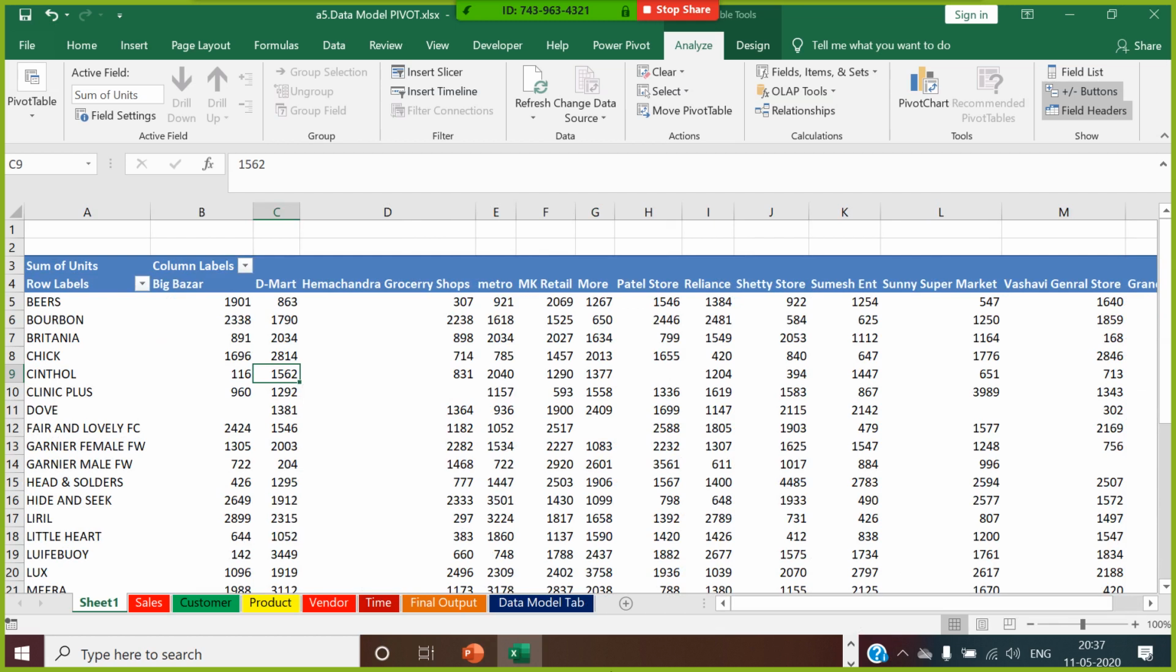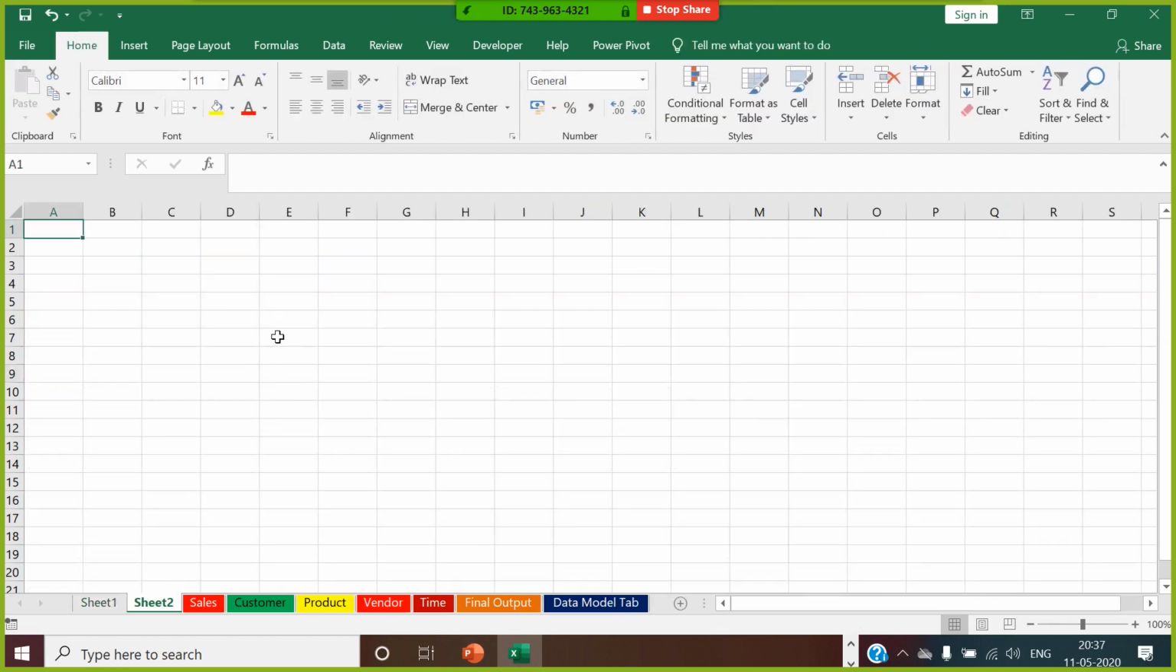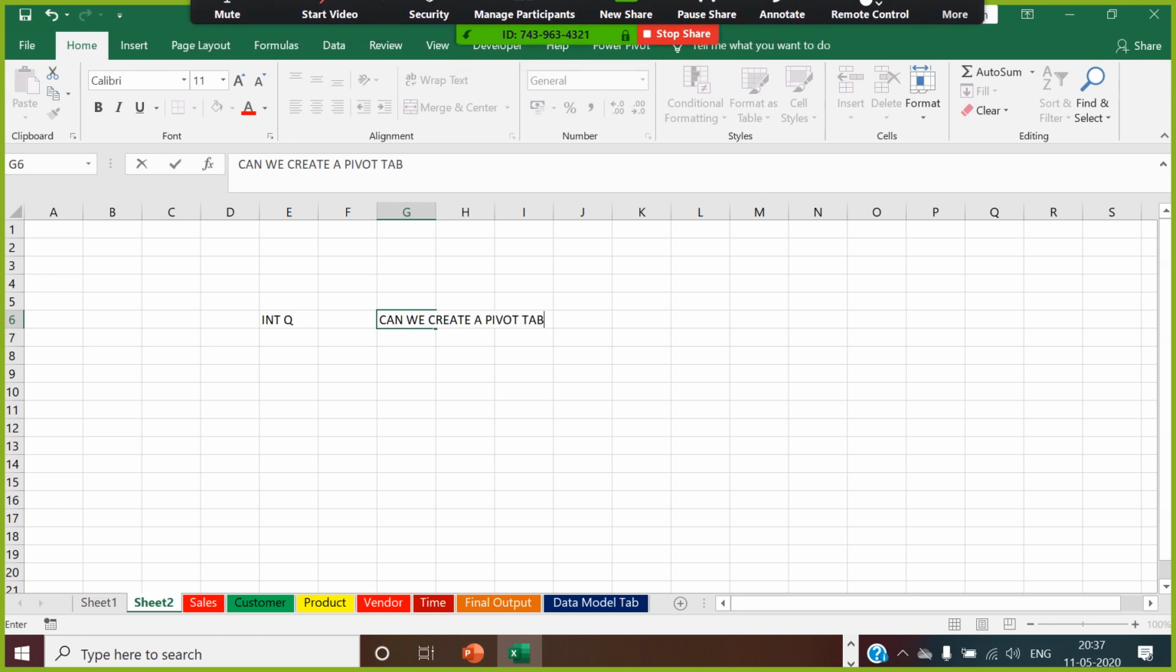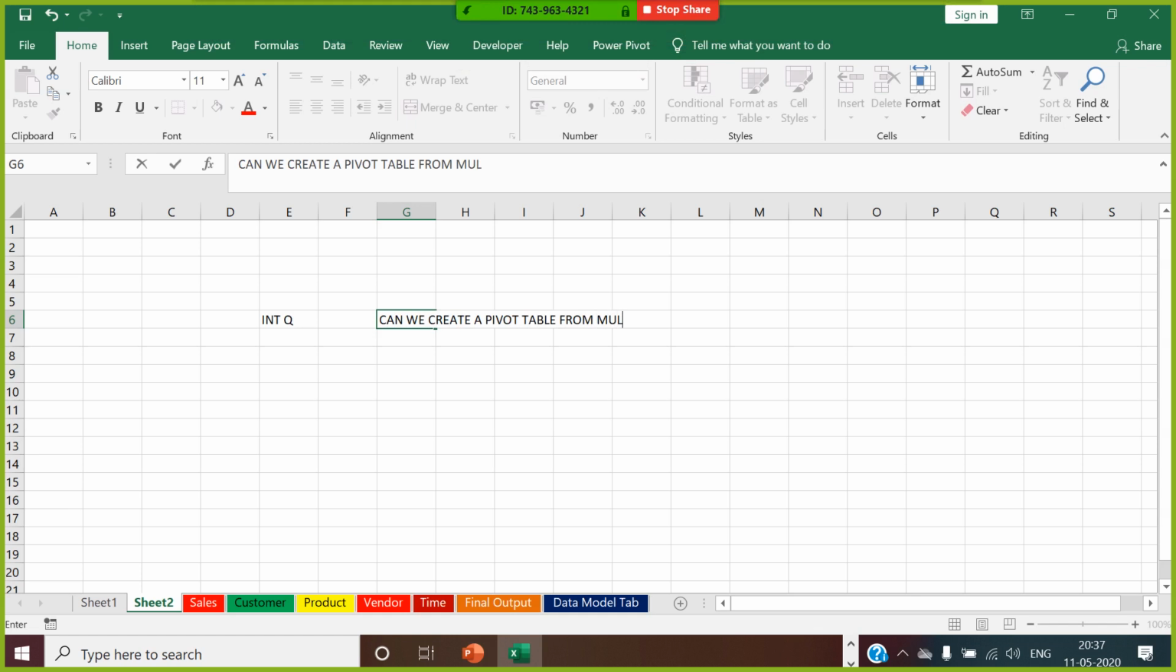Now, what could be the interview question? The interview question would be, can we create a pivot table from multiple sheets? Answer is yes, we can, by defining our data model.